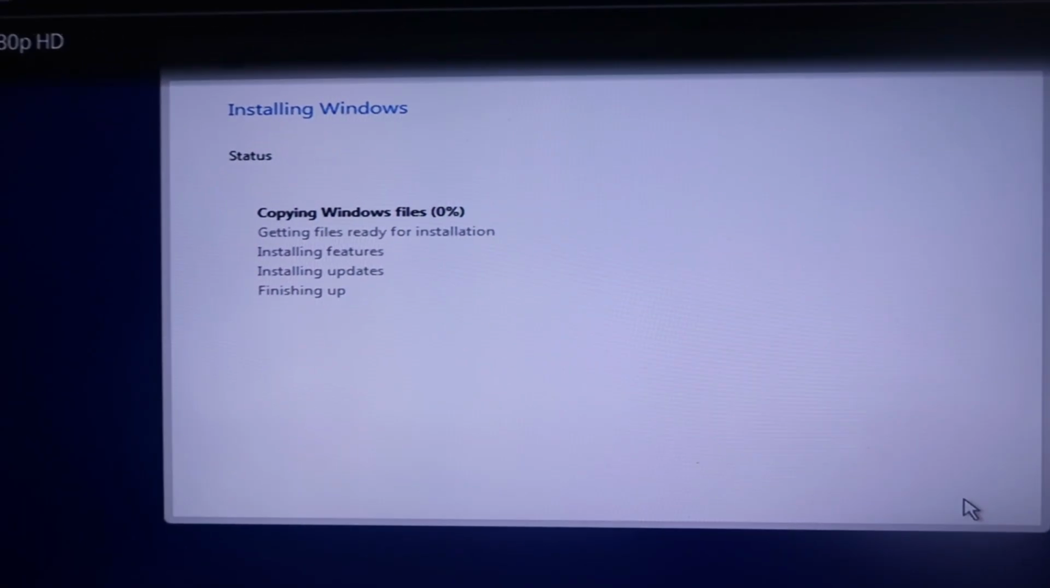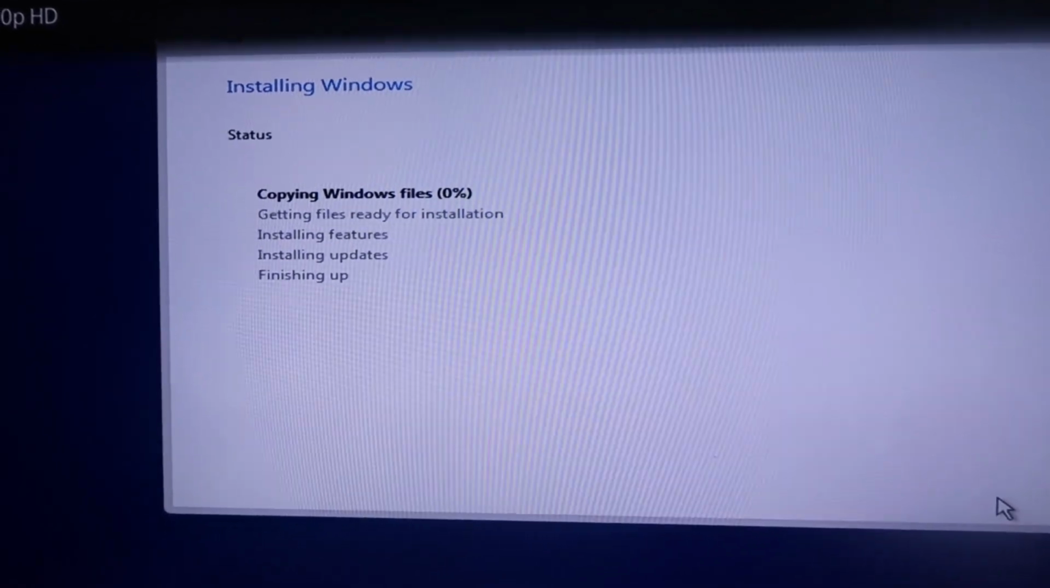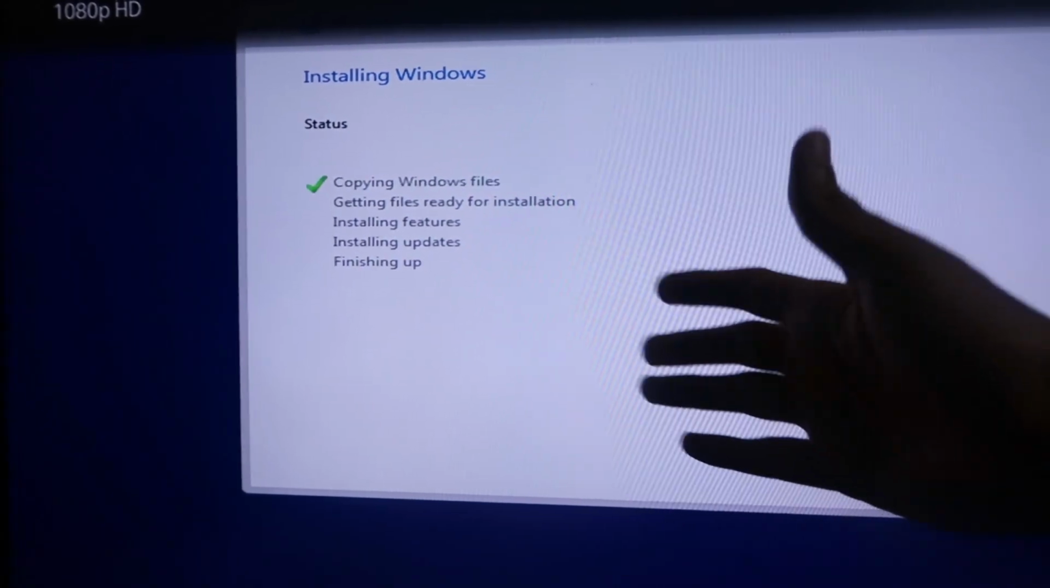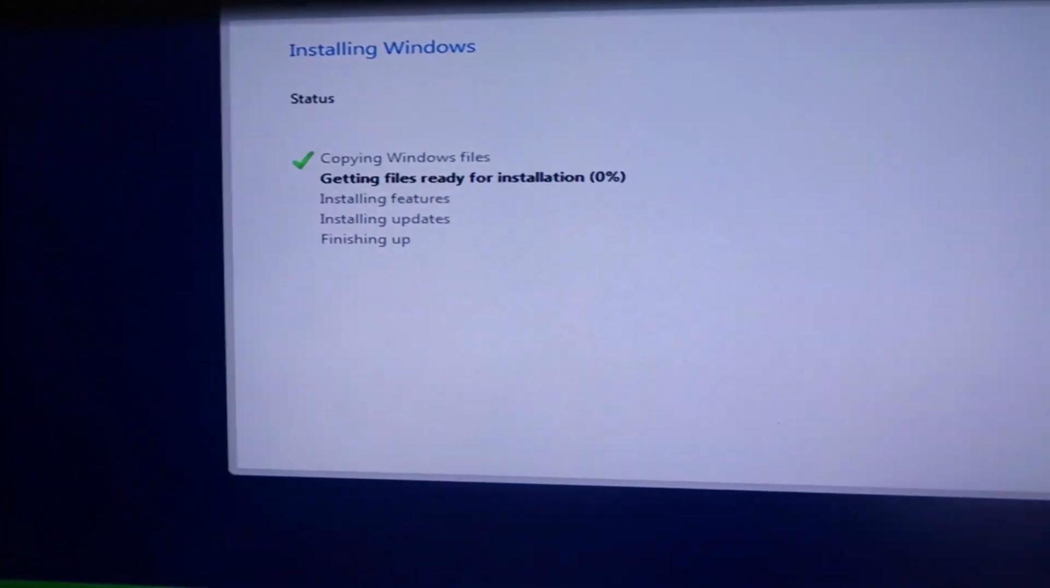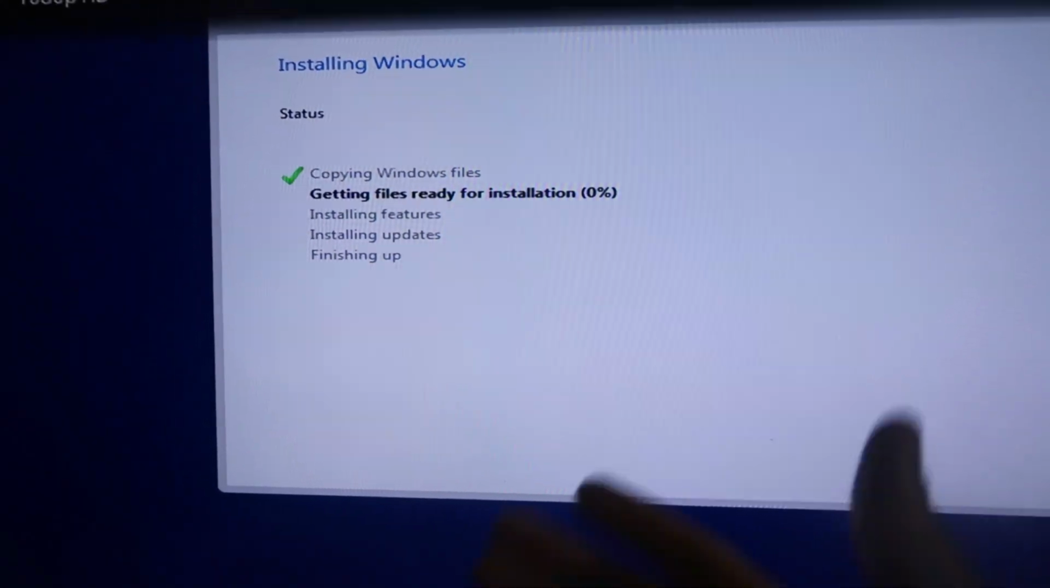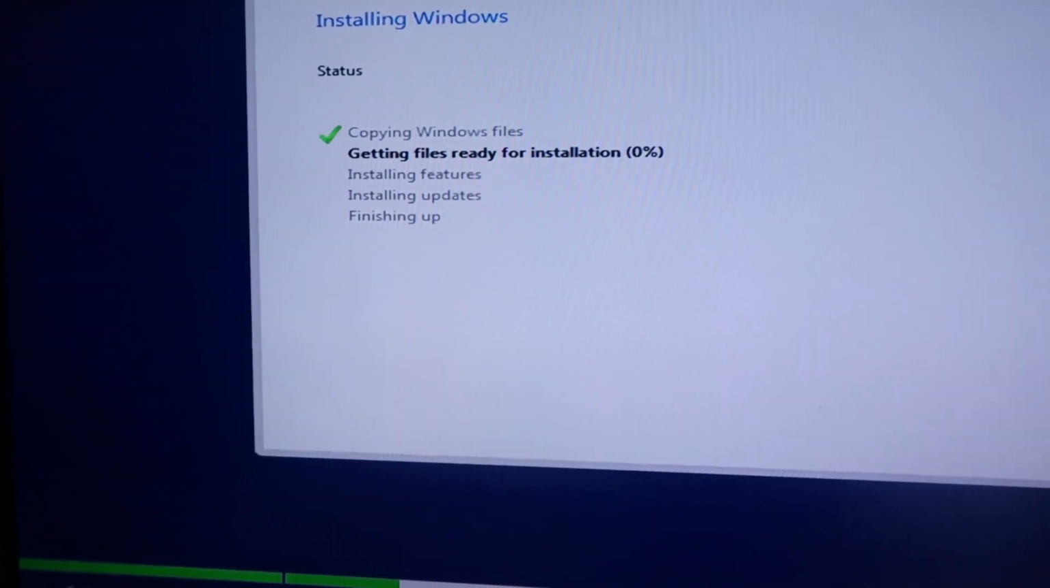You can see our Windows is now being installed. That is all you need to do, and Windows will be installed automatically. In the next steps you can set up your Windows and arrange the settings. Now you don't have to do anything else. I assume you know the next steps.